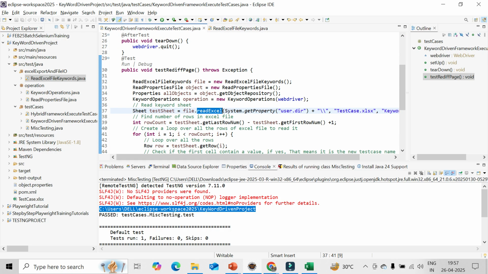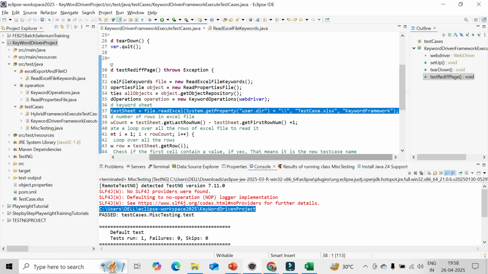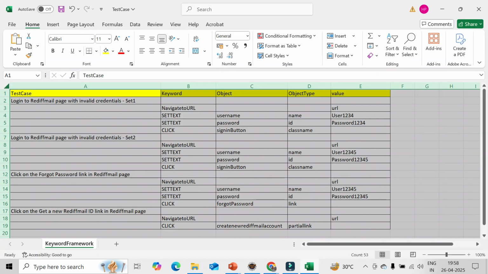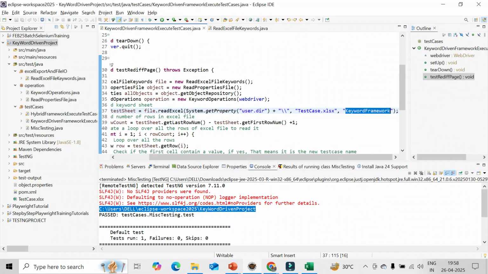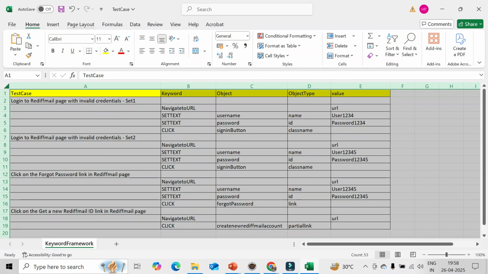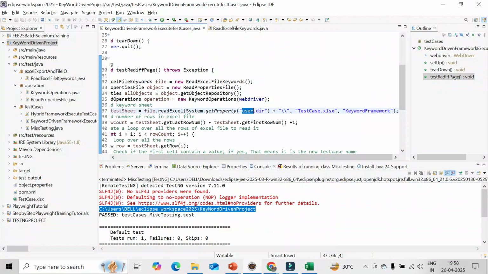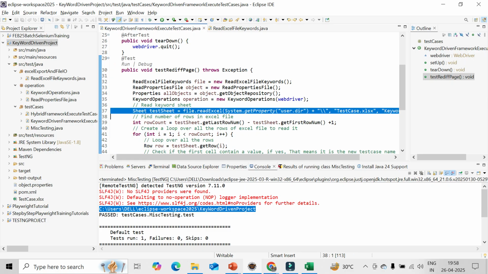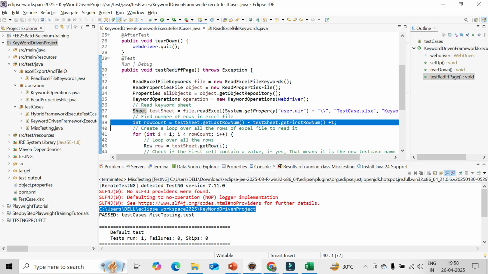What is my file name? User directory, complete project path. What is my sheet name? test case.xlsx. This is the keyword framework, right? This is the file name, this is the workbook name, test case.xlsx, and this is the sheet name. So that is the way I am reading the complete sheet and coming to the sheet variable. Then I am trying to read that row, how many rows of data are available.